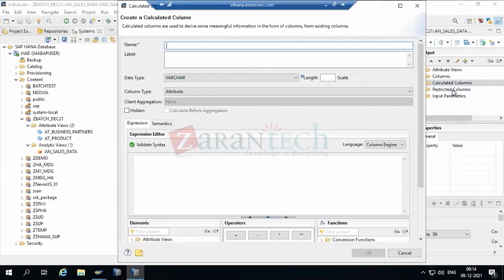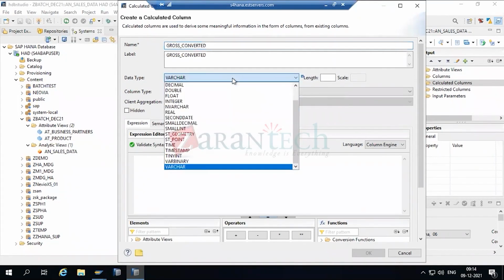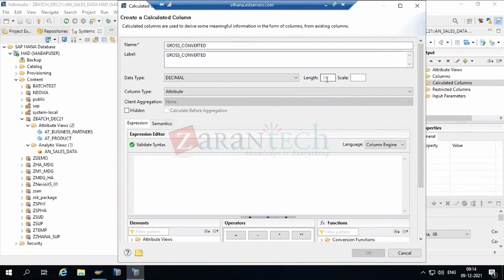Once you do that, you'll get this window. Just give some name to your calculated column, say gross underscore converted, because it's an amount. I want this in decimal. You can give anything; I'm just giving the standard length of a decimal field, 15.2, and the column type should be a measure, because this is a numeric field. Now we'll have something called an expression editor here.